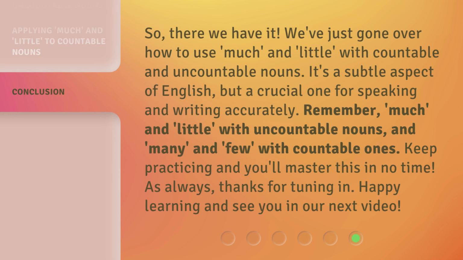So, there we have it. We've just gone over how to use much and little with countable and uncountable nouns. It's a subtle aspect of English, but a crucial one for speaking and writing accurately. Remember, much and little with uncountable nouns, and many and few with countable ones. Keep practicing and you'll master this in no time.